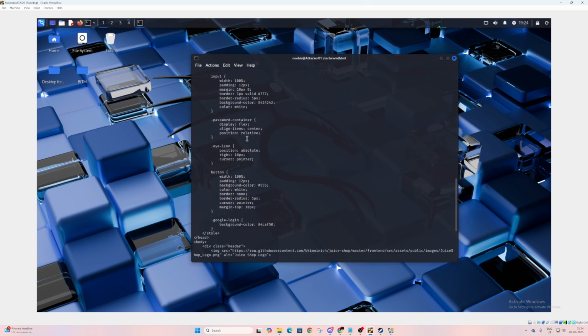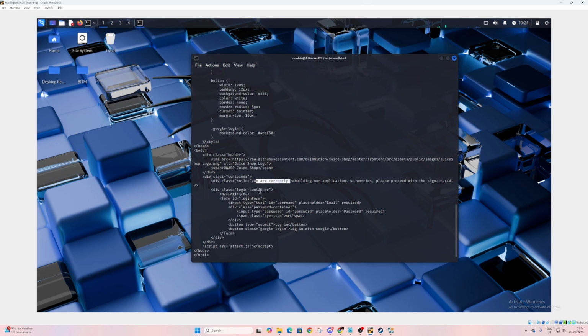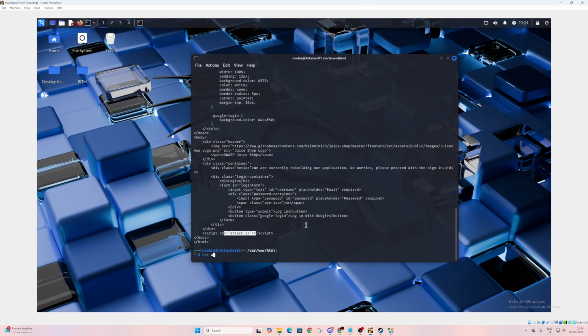As you can see, there's a style sheet here, and then there are the header names and all this. Here you can see there is a username, password, and then a login button, and this in turn calls the attack.js. So what does attack.js have?